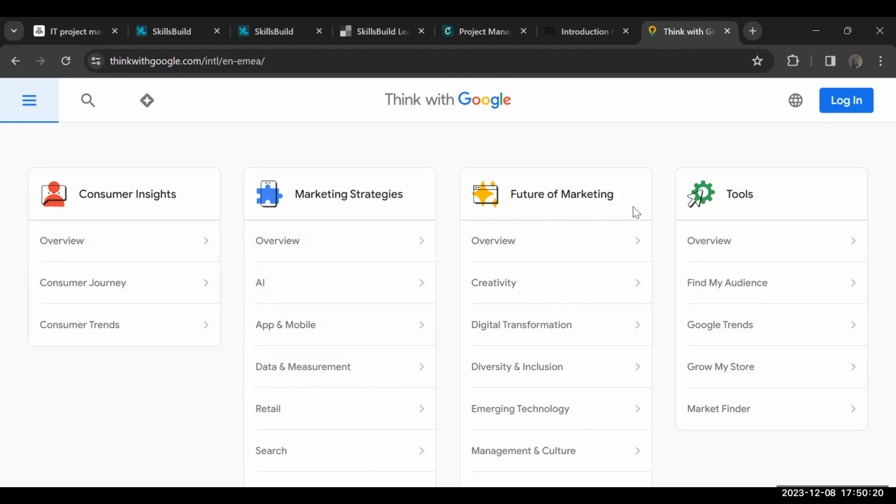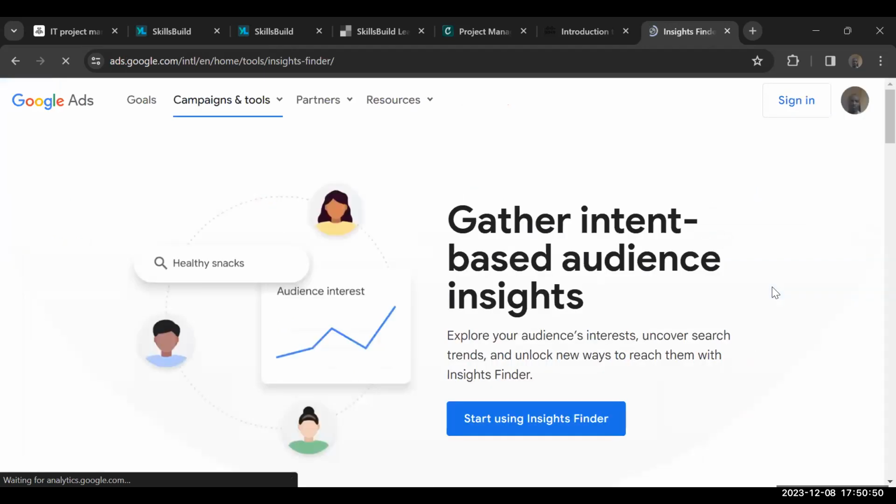And you can also see the future of marketing, some of the things in creativity, digital transformation, diversity and inclusion, emerging technology, management and culture. All these are some of the things that are going to help you, as well as the tools you're going to use to understand how it is done. Find my audience. It is very, very important. For me, I'm going to shed more light on the tools, okay? Because that is what is going to help you implement a fantastic strategy, and you can always measure and remeasure.